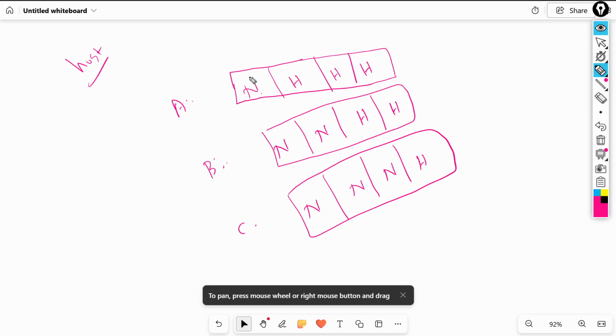So in class A, we have only one network portion. Each portion equals how many bits? Total IPv4 is a 32-bit address, right? 32-bit means we have four portions. Each portion equals 8 bits. So in class A, we have 8 network bits and 24 host bits, if you convert into binary. In class B, we have 16 network bits and 16 host bits. In class C, we have 24 network bits and 8 host bits.